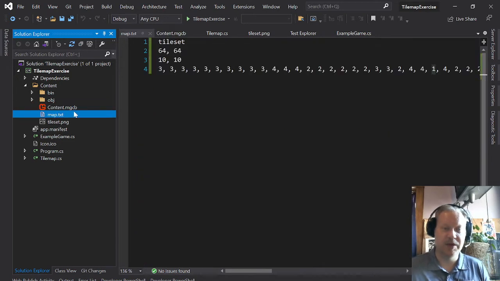Now the map we are not going to be processing through the content pipeline. I'll show you how to do that later. But what we're doing today is we're just going to load this from this file. Except we're not going to load it from this particular file. We want to load it from a file that's in the content folder of our build.